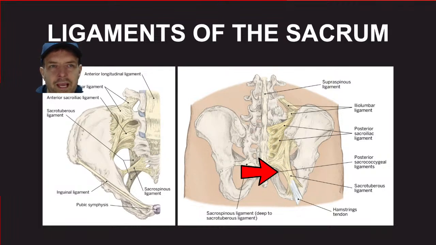And then this is a view from the back. So we've got a hamstring tendon coming in here.